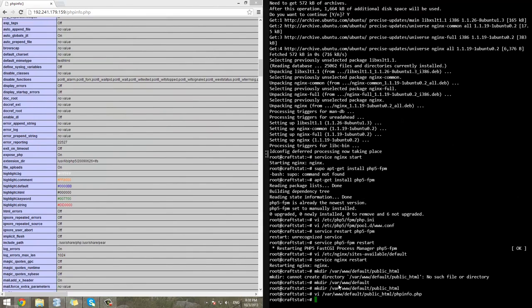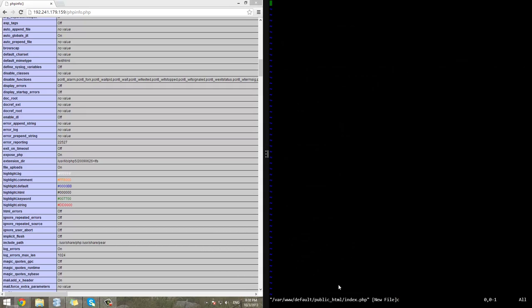Let's actually go over one more thing. Let's go to vi var www default public underscore HTML and index.php, and we're going to do I, and then we're going to add HTML. No, let's just add PHP tags here, and let's go down, echo, and maybe echo test or welcome. Okay, let's actually get out of PHP now and go down and go to HTML, maybe here.